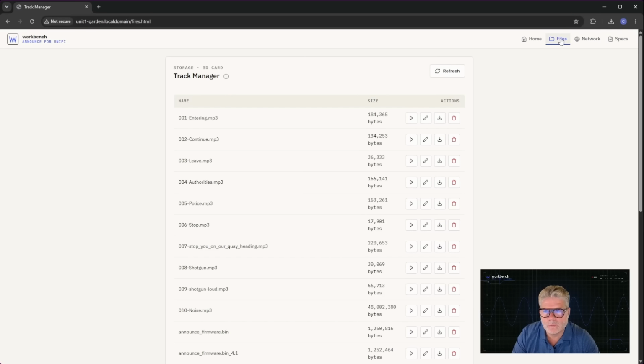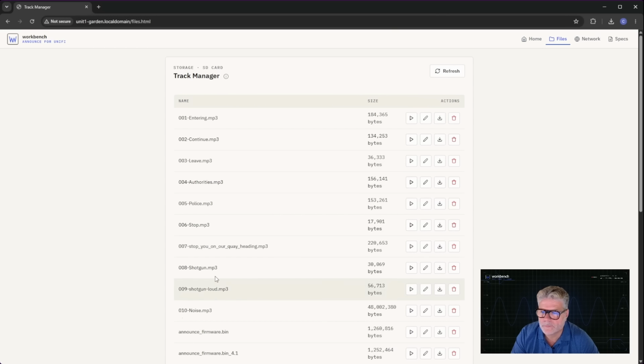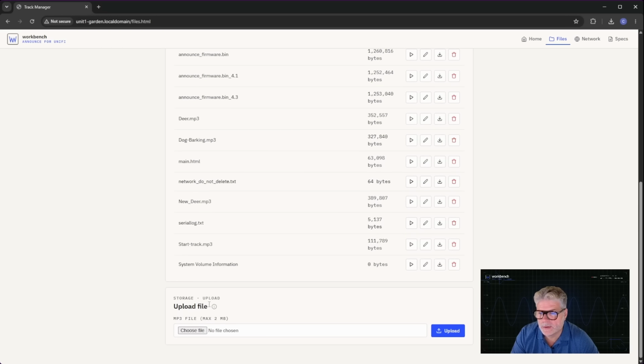Here we have files, or what I lovingly call Track Manager. Within Track Manager, we have a variety of controls, such as playing the chosen MP3 so you can remind yourself how it sounds. You can rename, download, and delete. Please note, these first few tracks are titled 001 onwards. The system is designed that anything starting 001, 002 is automatically mapped back to the 10 Quick Play buttons on the main page. If I scroll to the bottom of Track Manager, this is where you'll see the ability to upload your files.